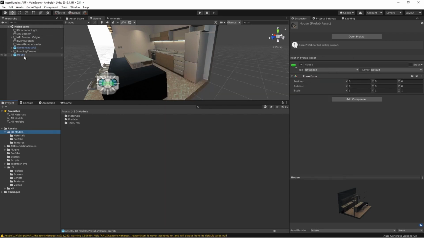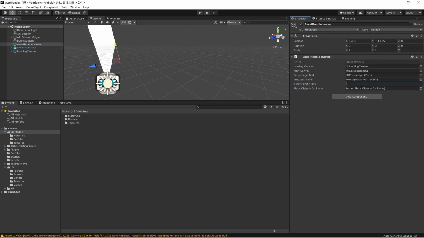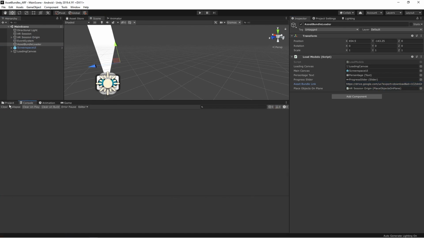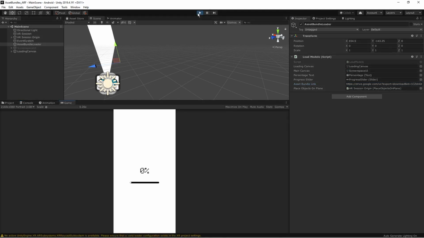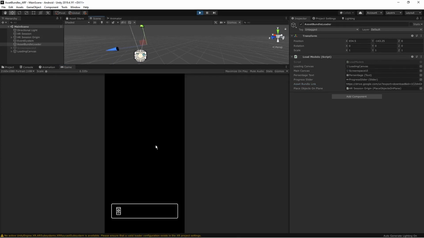So this asset bundle is already there, and you can just delete this and go back to this and give the particular link, and place object on. Basically this script is attached on the session, so you can drag and drop that also, and everything is ready, and you can just run it and see. So it is, boom, it is working. So let's build this application and try it out.